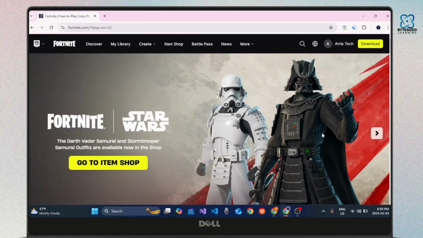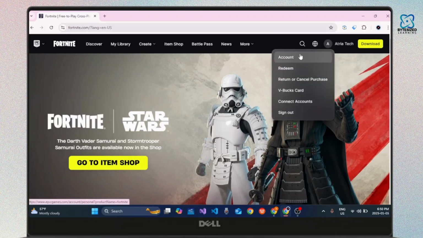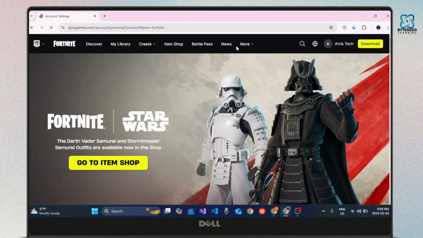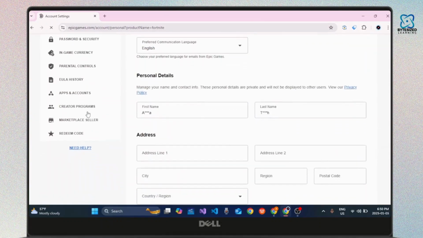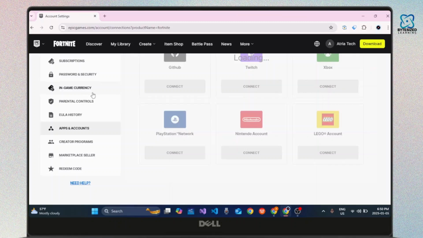Now click on the profile icon at the top right corner of your screen. Then choose the account option. Now from this left menu, you need to scroll down and look for apps and accounts and click to open it.